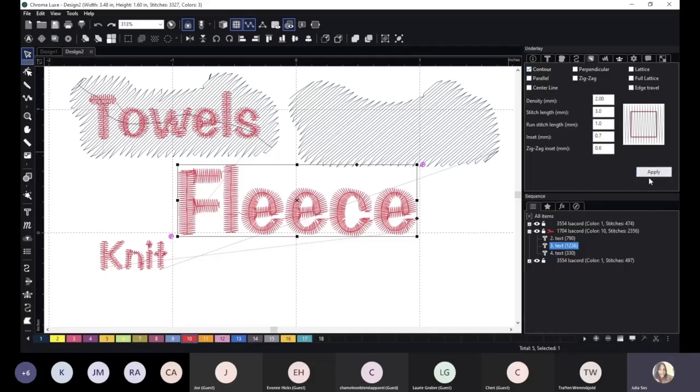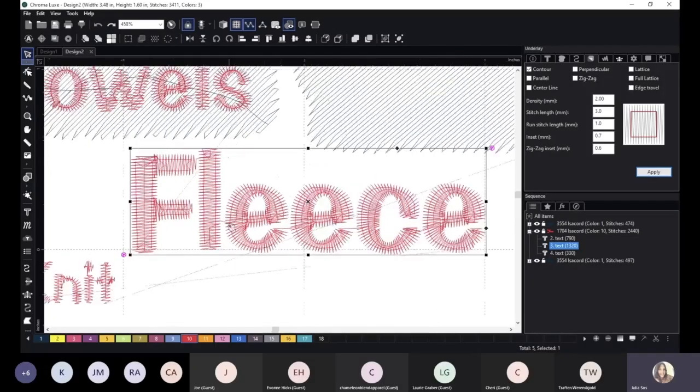A contour, if we go to the top, a contour underlay will move around the contour or the outline of the letter. You can see that the underlay, which we're looking at just underneath those top satin stitches, is running along the contour of the letter. So it's giving a nice trace or shape of the letter before we have our satin stitch go down.